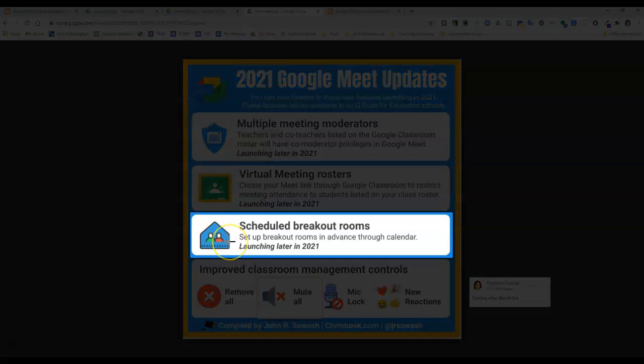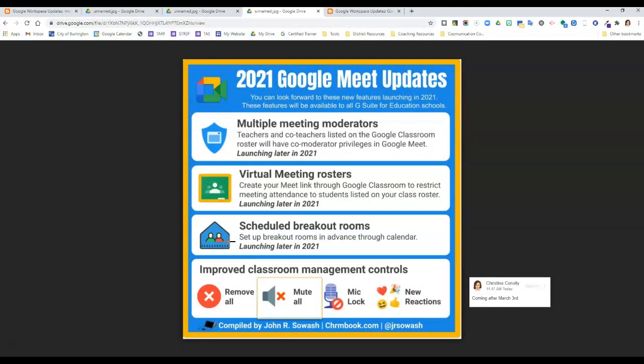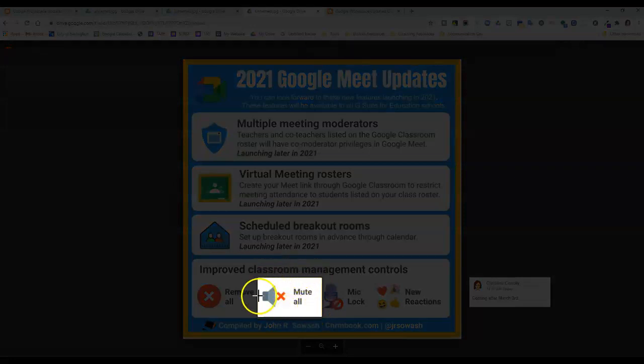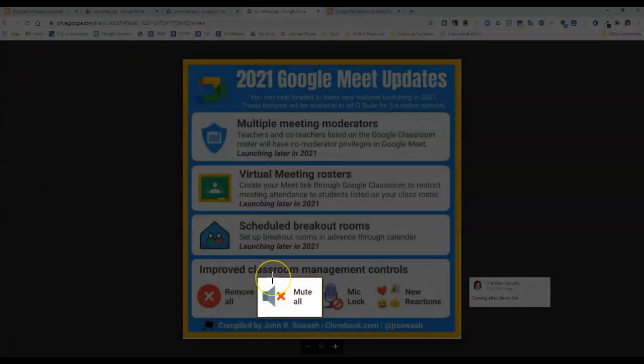And you're going to be able to schedule your breakout rooms and set them up ahead of time. It looks like Google has finally been answering some of those most requested updates from teachers. And finally, one that I know is on the books coming after March 3rd, in just a few short weeks, we're going to be able to mute all in a Google Meet at one time.